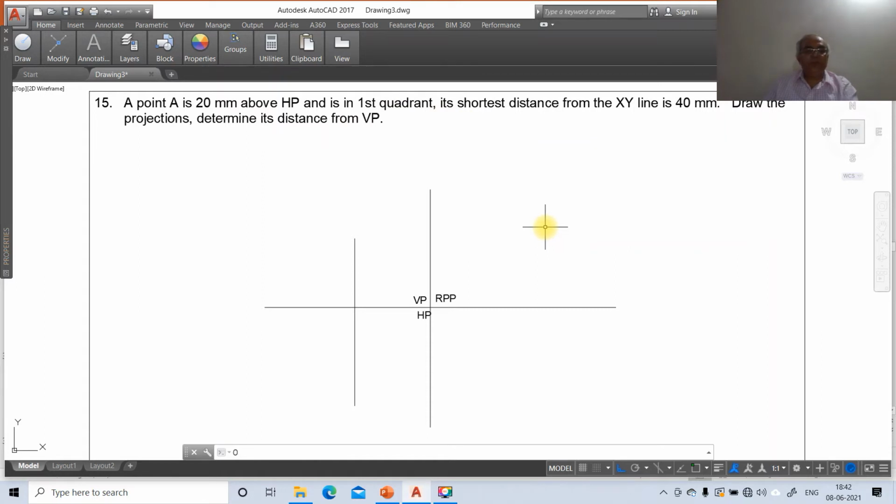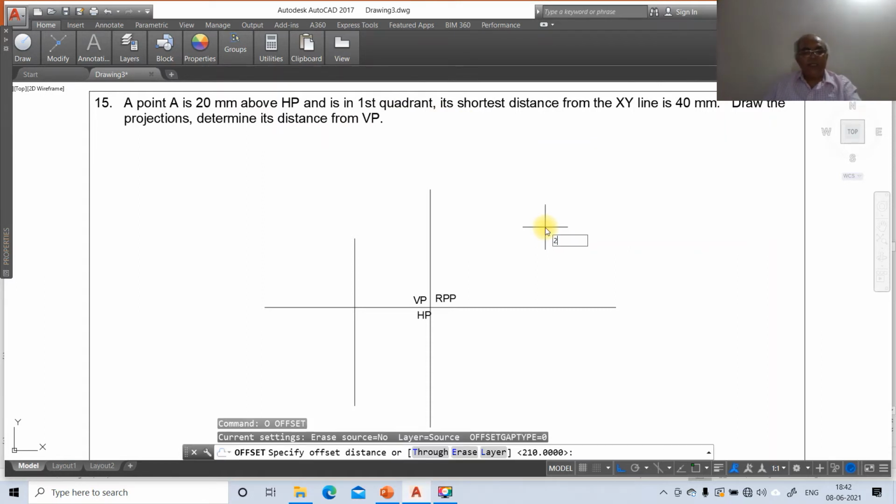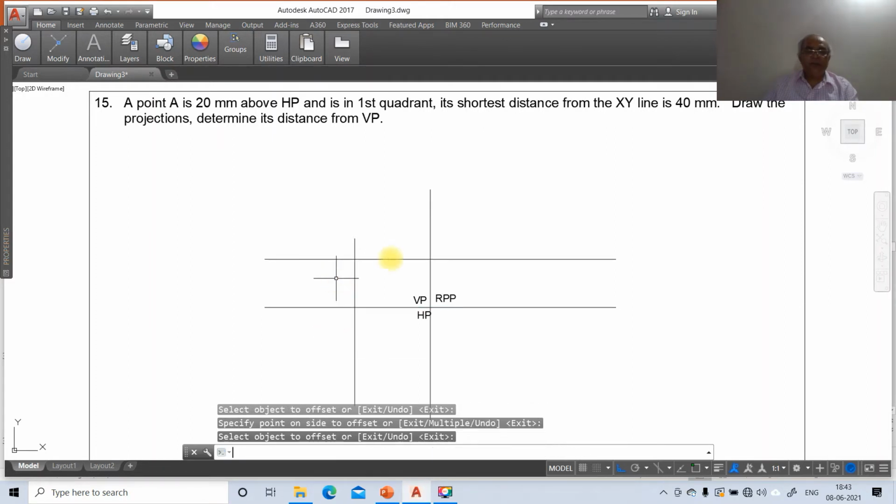Above HP is seen in VP, so you set the distance as 20. You select this horizontal line and offset it to the top side. Then go to fillet, take these two, and you will get this. Now I want to take the shortest distance as 40 mm.